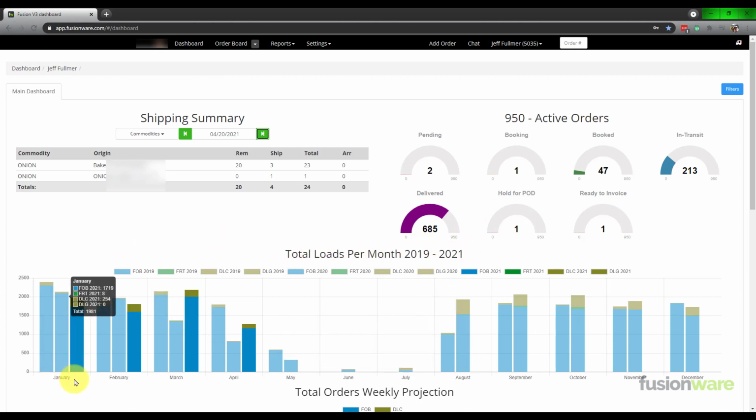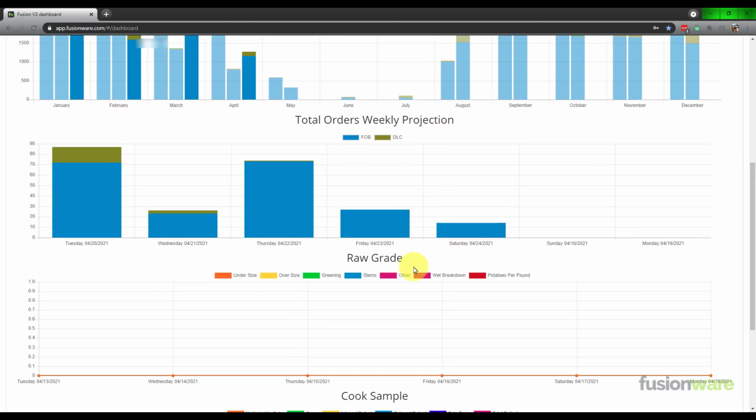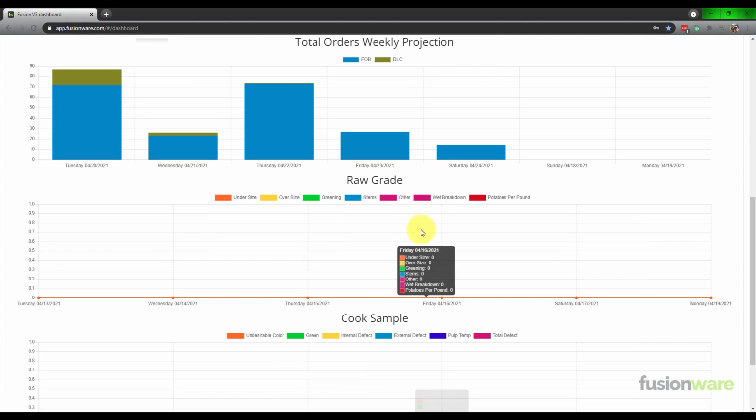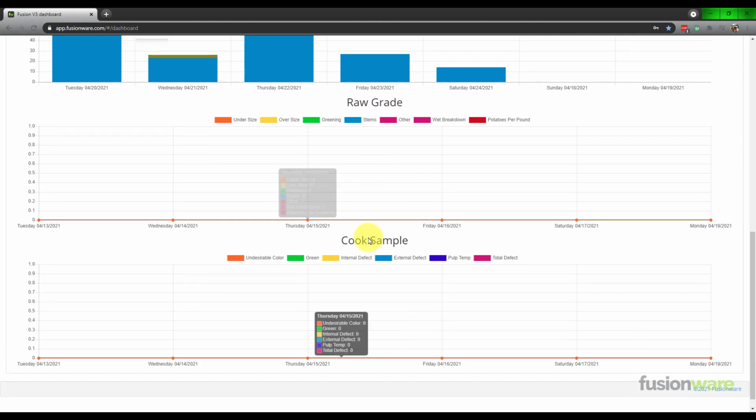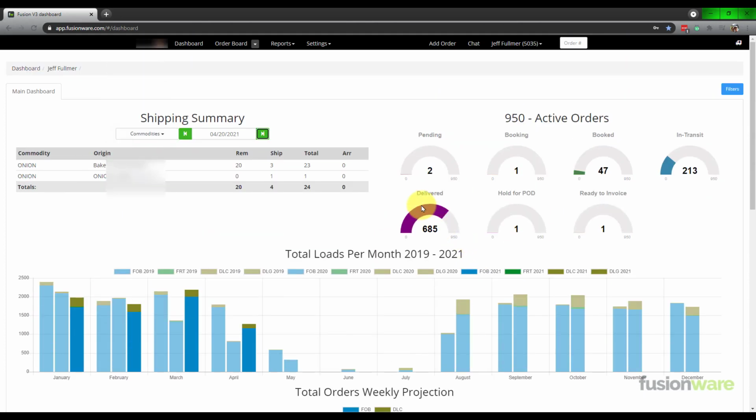And then we have an analysis, a 3-year history of loads or orders per month. And in this case, we have 2019 and 2020 and 2021. And so you can see in this graph on a real-time basis how things are going. And as we scroll down, there's some projections and then some raw grade and cook sample stuff if you're a chip customer and you do chip potatoes.